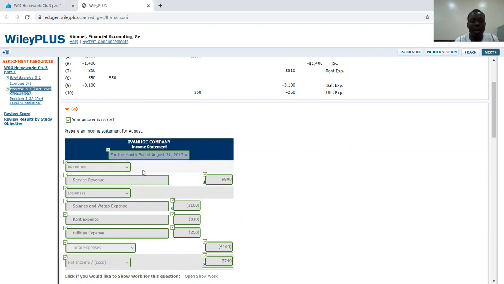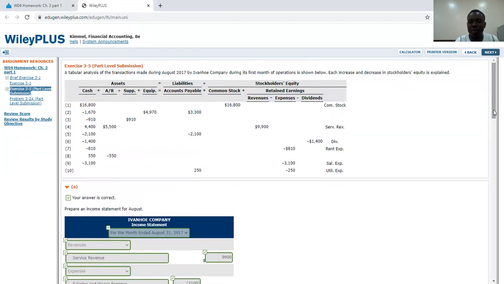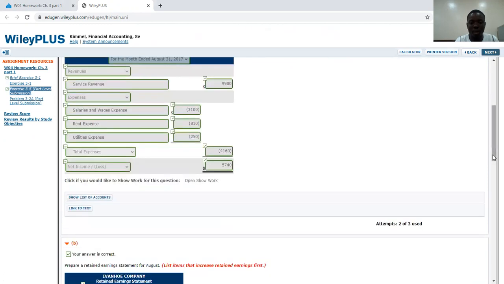First, pick the revenue. The first thing on an income statement is revenue. You pick service revenue. Let's see if service revenue was given in the table. Here we go, here is service revenue. You can see this falls under service revenue, and you input that figure here.